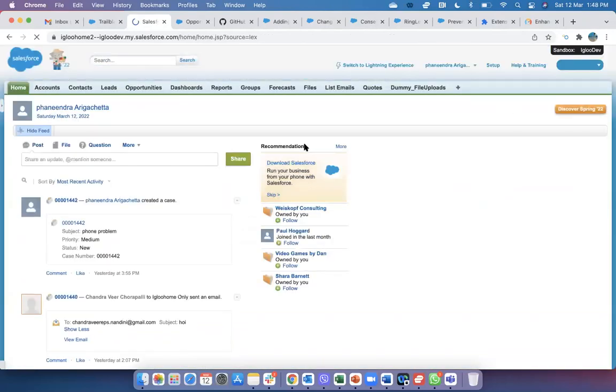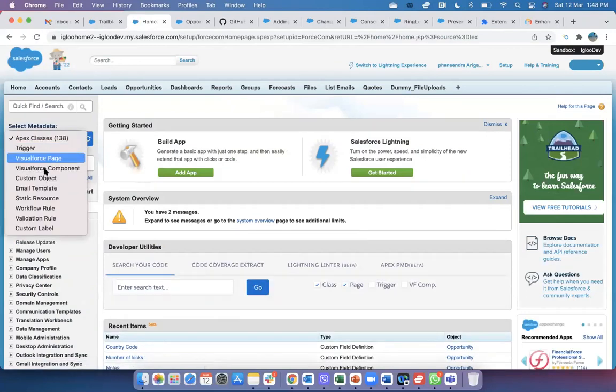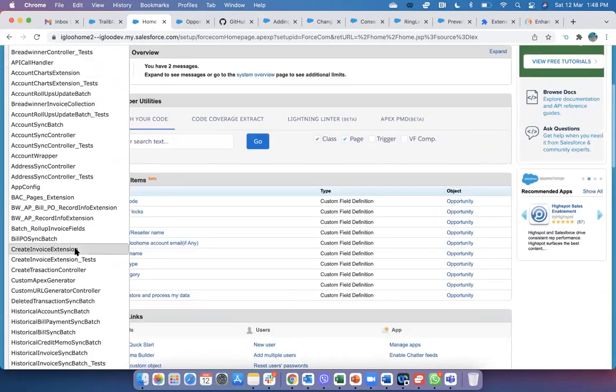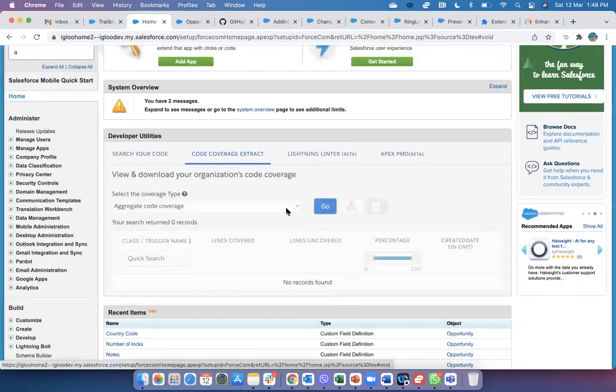Yes. So here, when I go to the setup, I automatically have my Advanced Code Searcher available. You can search your metadata with a simple search. It automatically gives you a lot of results. You can just enter, and it will give you a lot of results, along with search across your code with trigger, class, trigger component, VF component, and code coverage also. You can get all your code coverage with extract. We can click on go.